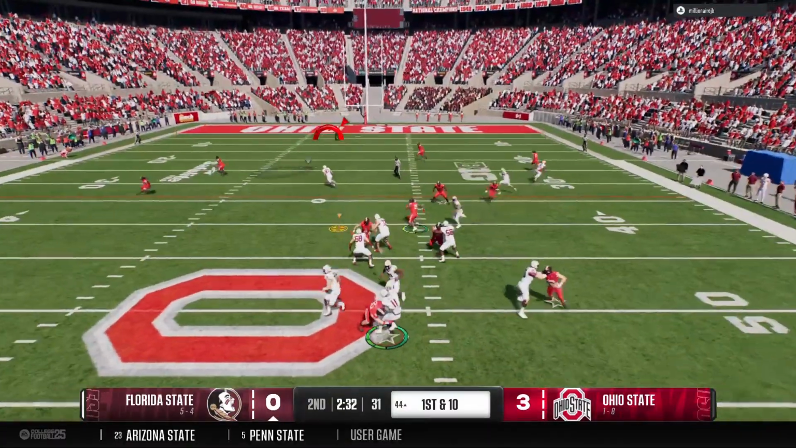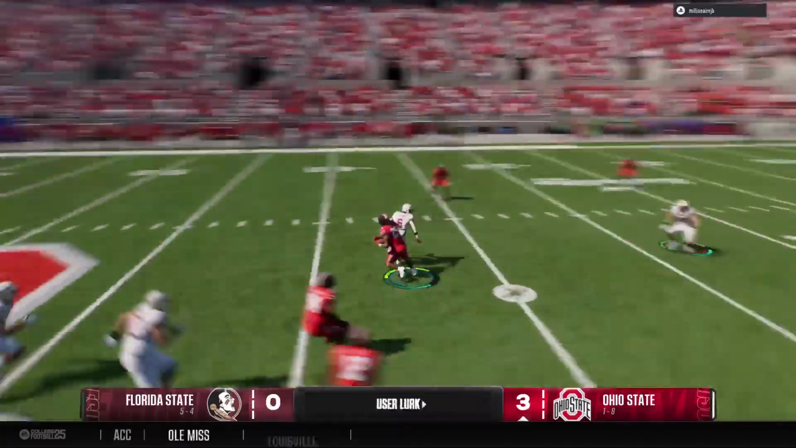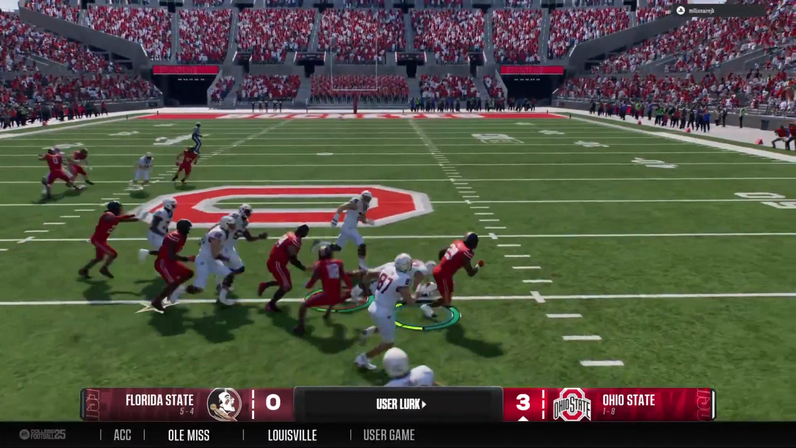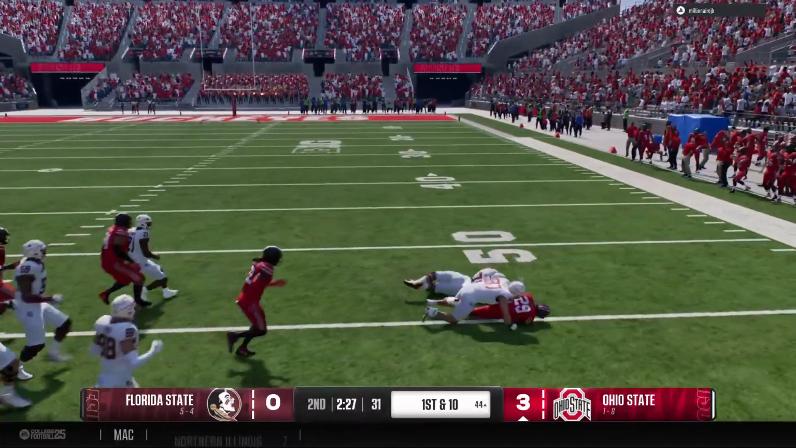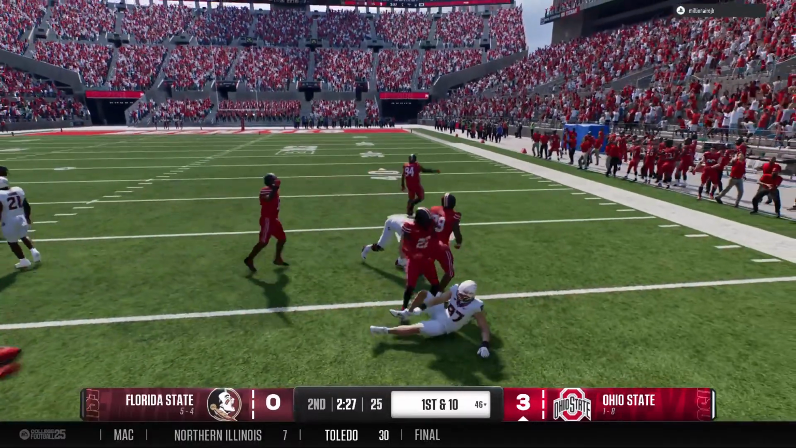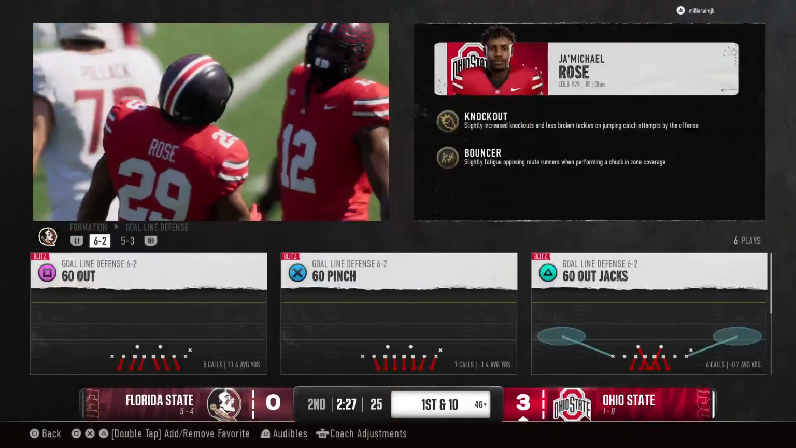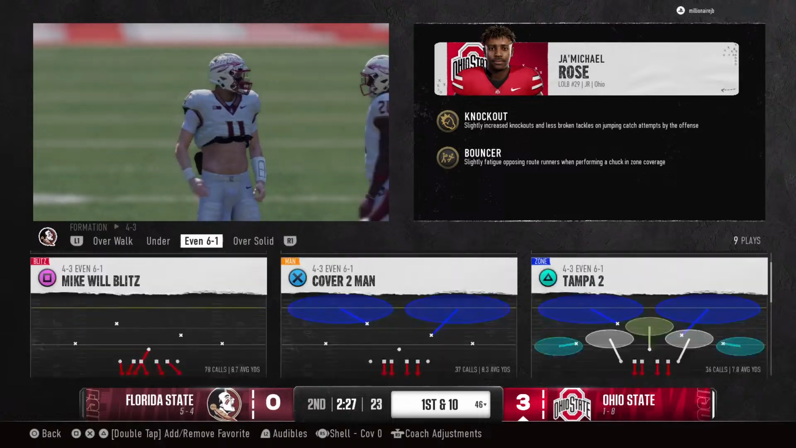Coming out on first down with the play fake. And that pass is intercepted. Not a lot of room on the return, but he'd already gotten the most important thing, the ball, and they have it at the 46.